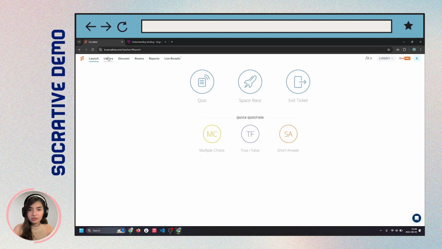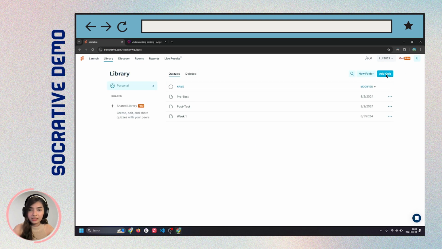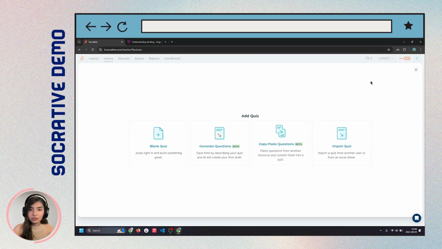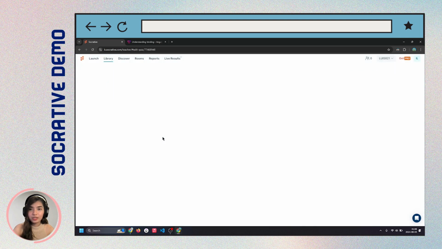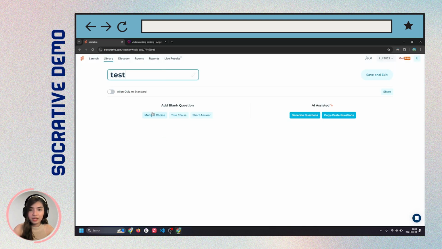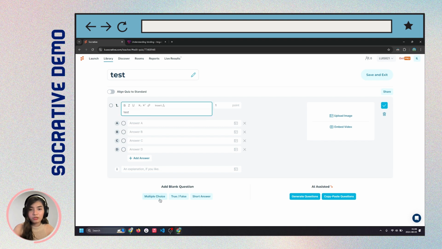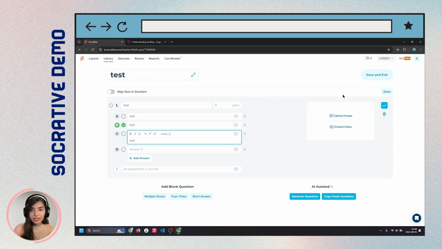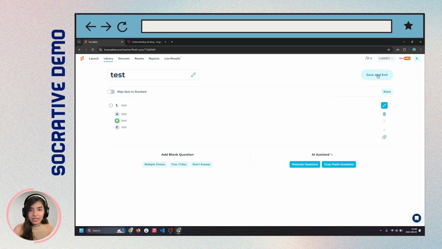To create a quiz, go to library and click add quiz, and you'll be given 4 options: the blank quiz, generate questions using AI, copy paste from another resource, and import quiz. For demonstration purposes, I'll choose blank quiz. Here you can also select either multiple choice, true or false, or short answer. So let's enter test and select a correct answer and save it and exit.